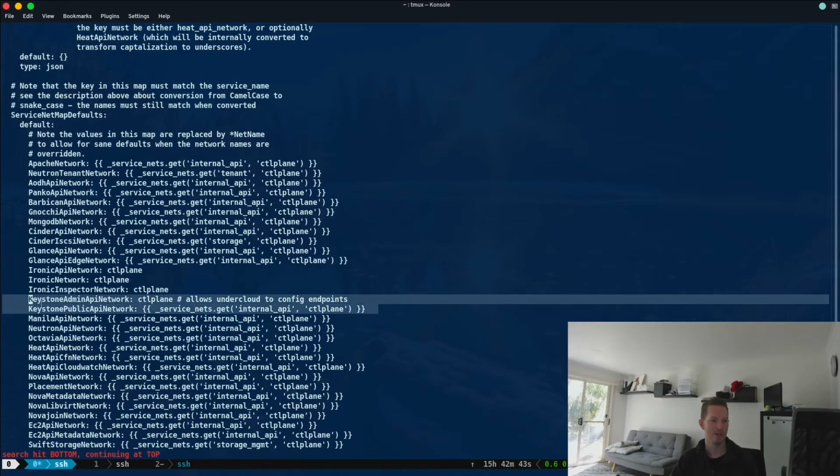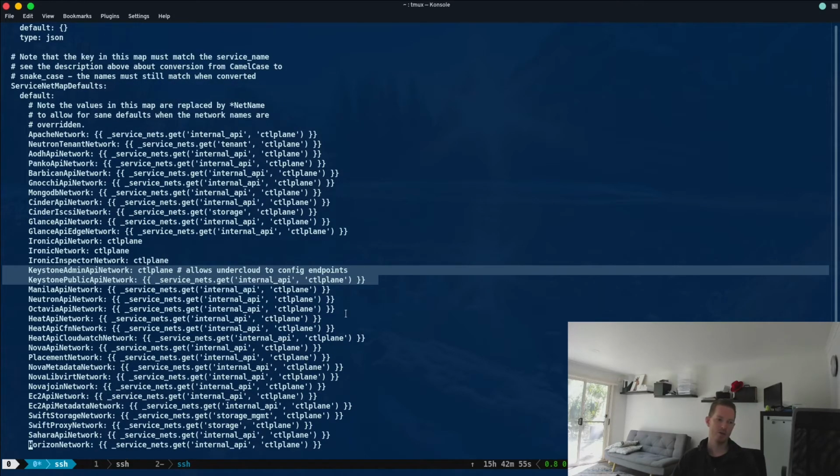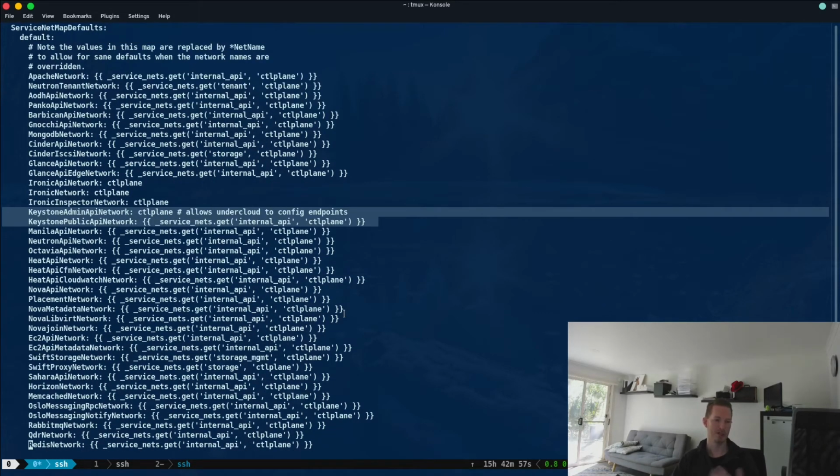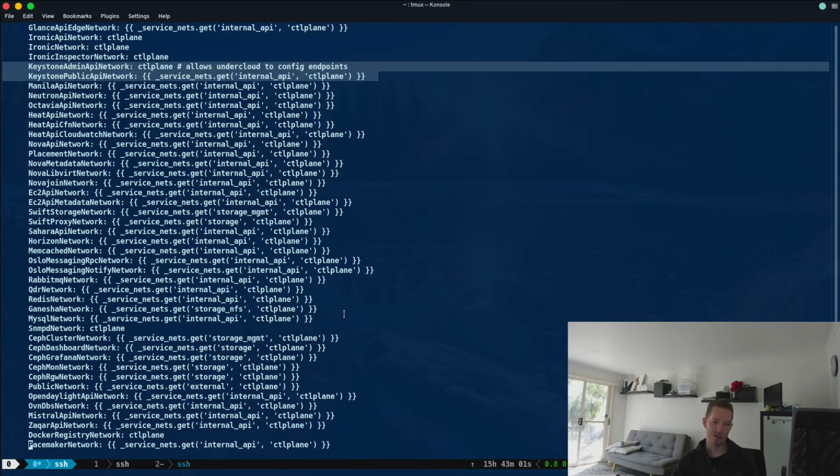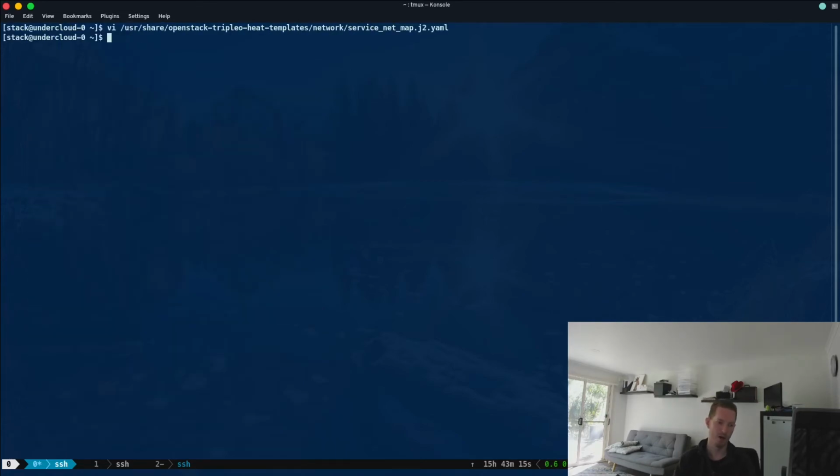to. So we can see that the admin API network maps to the control plane network, and the public API network maps to our internal API and our control plane network. So that's where you could find these services running, and you would expect to be able to reach those networks. Now, if you wanted to move them to your external network, then you could just change that here, put it on the external network. So instead of storage management, for example, you would just replace that with external network, or whatever the name might be of your custom network in your network data.yaml file.